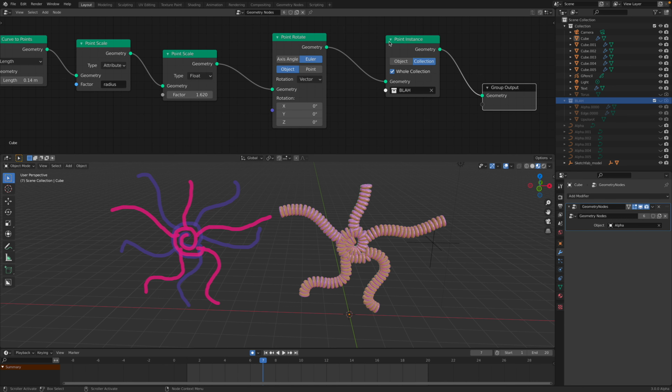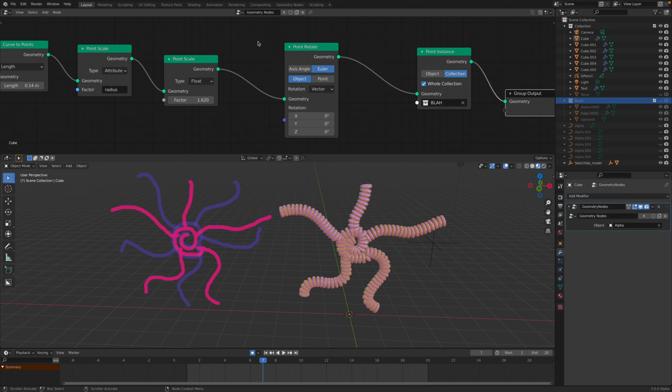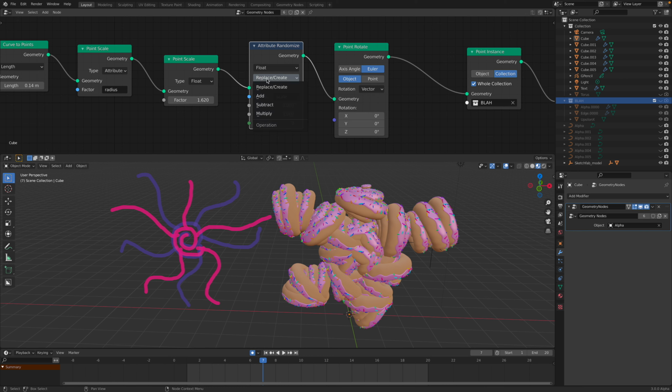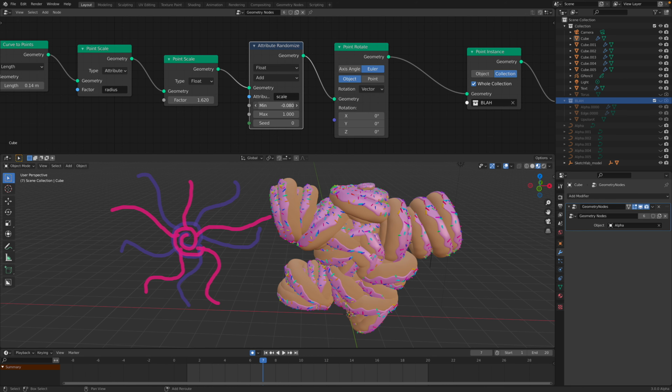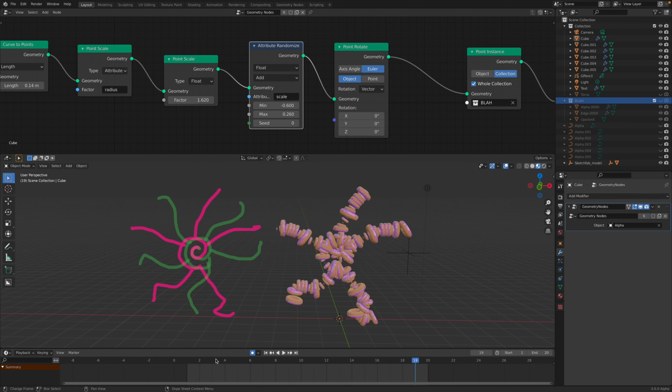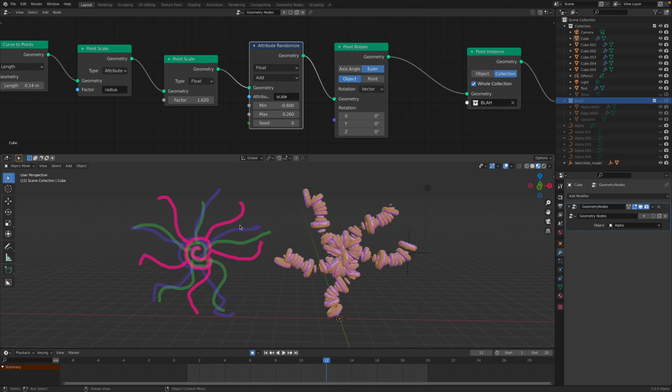If you also want to randomize the scale of the donuts, you can randomize. So we have a little bit more variation to the donuts if you want to do this. Yeah, so we have this walking donuts.